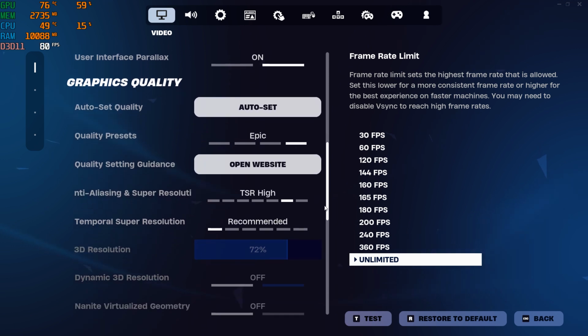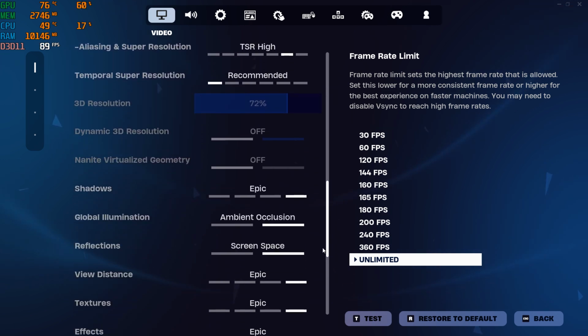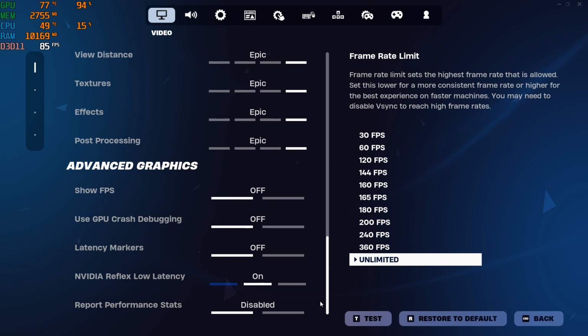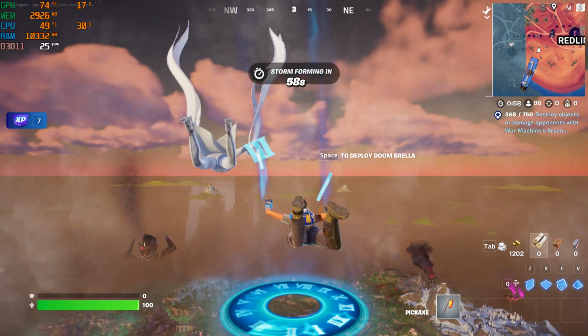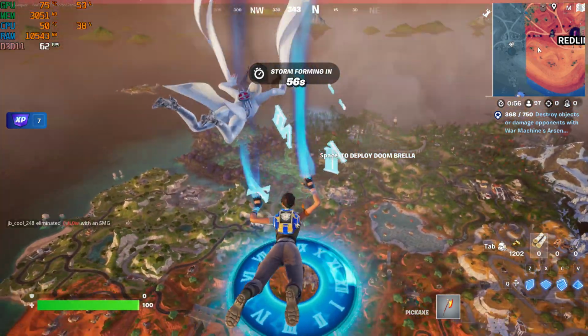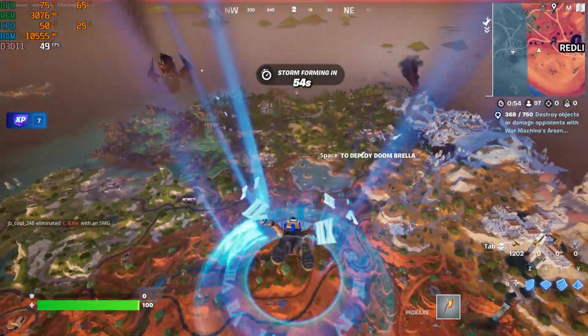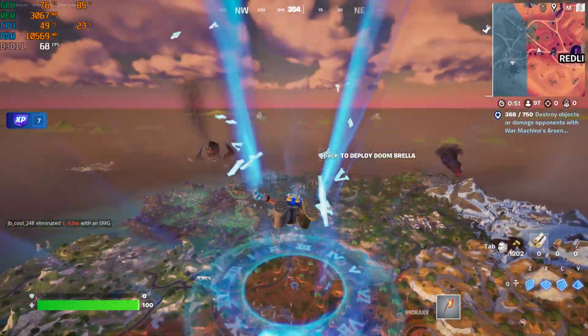Right now all the settings are set on Epic, and you can see now when you're in the settings that there's a little bit of screen tearing going on, but you don't notice anything like that in game.